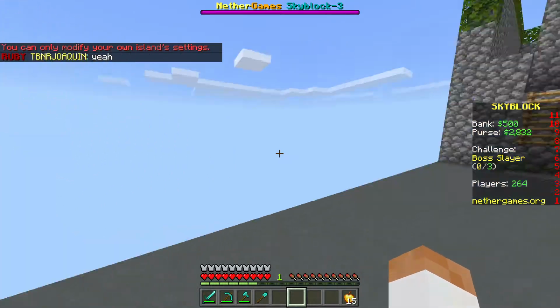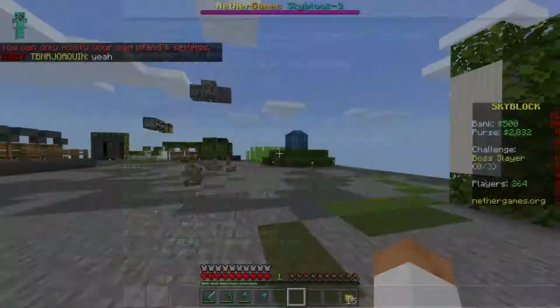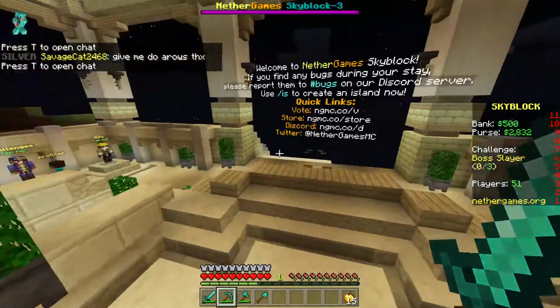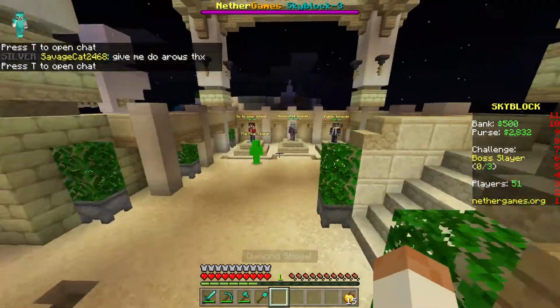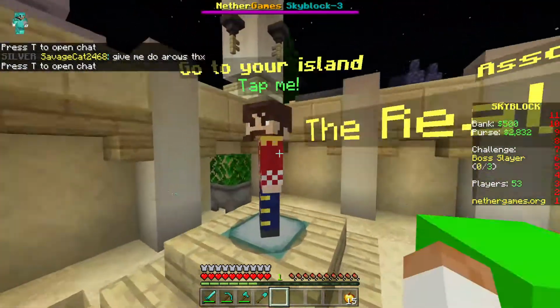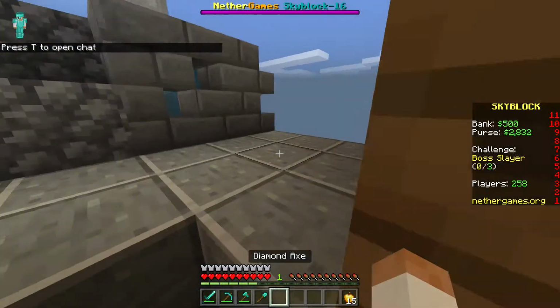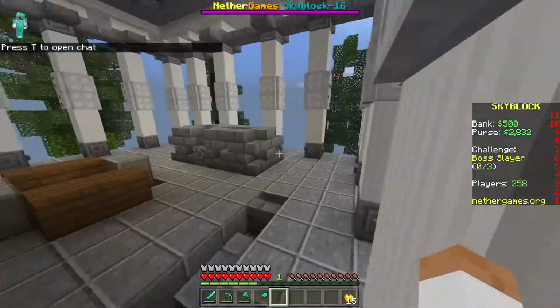As you can see, it says you can only modify your own island settings. So basically, that's what public islands mean. Public islands mean that anyone will be able to view your island, but they can't break anything, obviously, unless you choose them to. And if PvP is enabled, they'll be able to PvP each other. That is outside of the PvP arena.